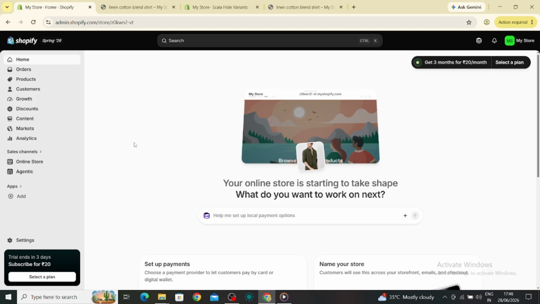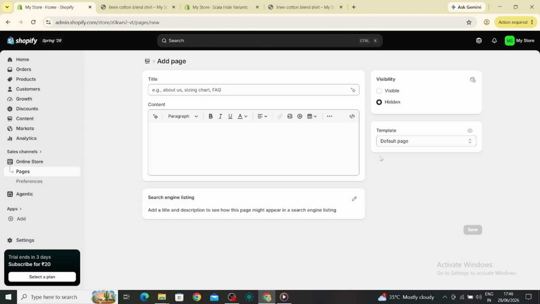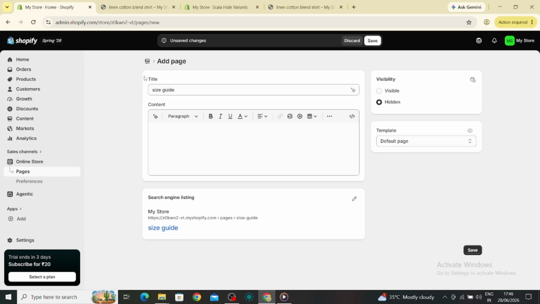One of the easiest ways to create a size guide is by using a page. In your Shopify dashboard, click Online Store and then click Pages. Next, click Add Page. Give the page a title such as Size Guide, Sizing Chart, or Fit Guide. Inside the content editor, enter your sizing information. You can type the measurements manually or create a table for a cleaner appearance.